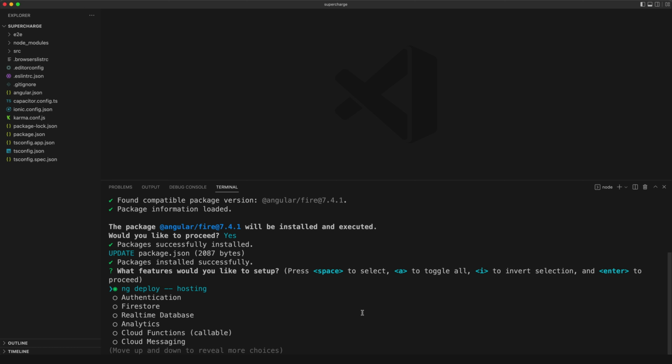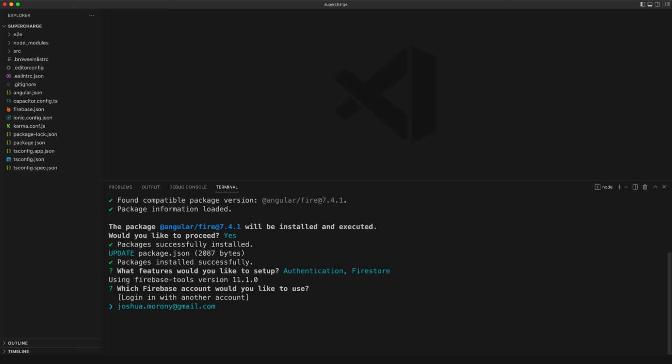Now this is going to prompt you for what you want to add to your project. So what you select here will depend on what it is exactly that you want to do. But let's say for this example, I want to use a Firestore database and authentication. So I'm going to deselect hosting because I don't want that. And I'm going to select Firestore and authentication and then hit enter. So now we just need to proceed through the prompt. So I'm just going to select my account.